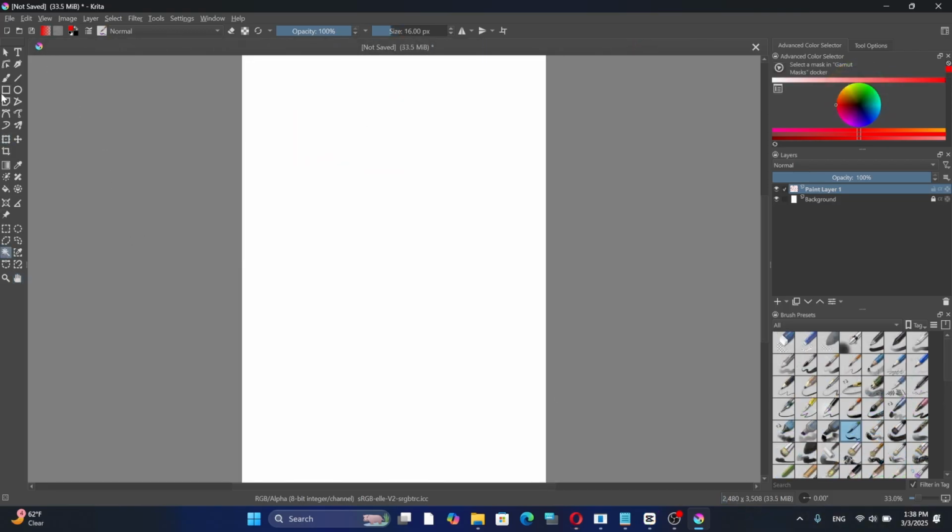The Crop tool is used to crop areas of the canvas. The Gradient tool allows you to fill selected areas with a smooth color transition. You can choose from predefined color patterns or create your own. The Fill tool helps you apply solid colors to selections or the entire canvas.